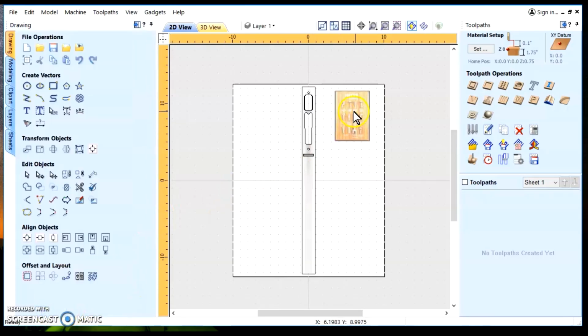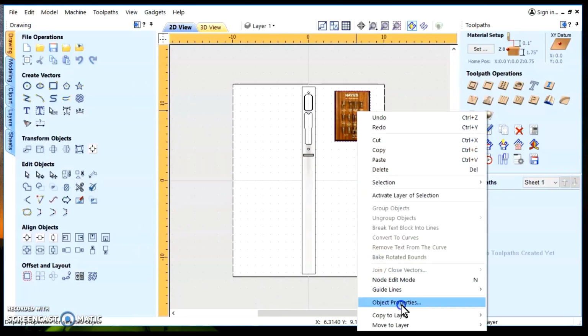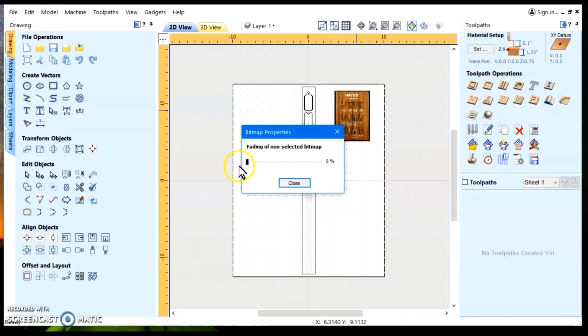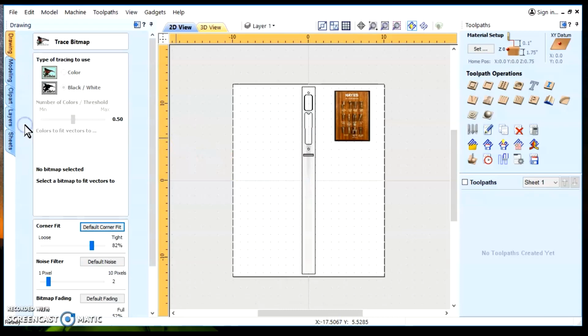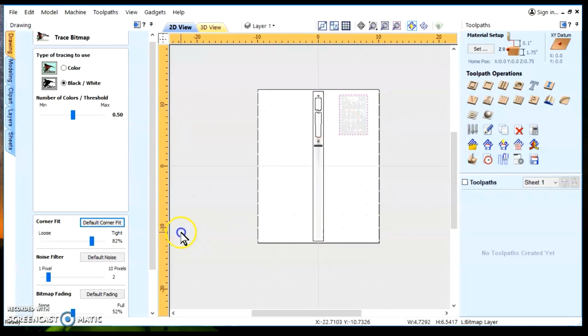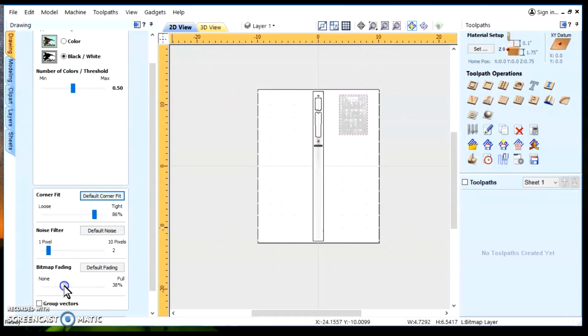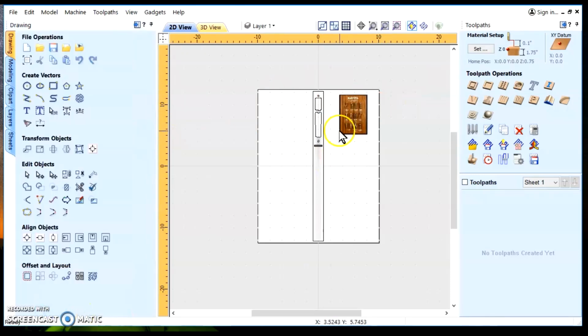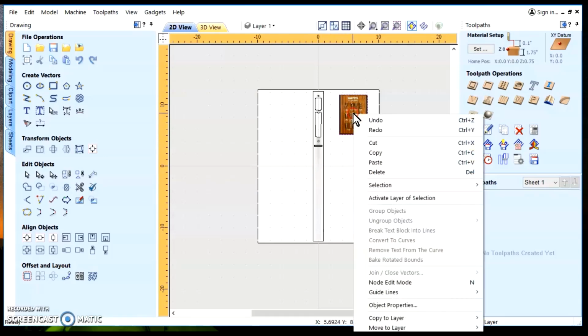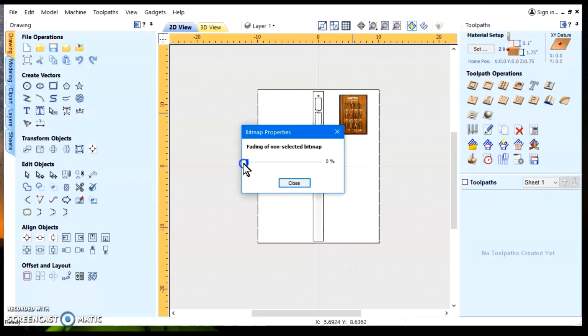So if I close this and go to the object properties and bring it into full view before I go to tracing, now it fades to some degree because of the bitmap fading here. But if I bring it back into full view, no matter how many times you click on it, it's going to stay as a full object. See, no matter whether I unclick or highlight it, it stays in full view. And that's due to the object properties that I have set on it.